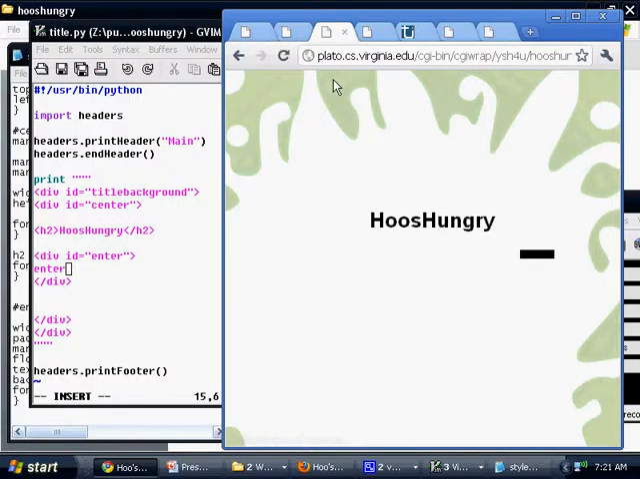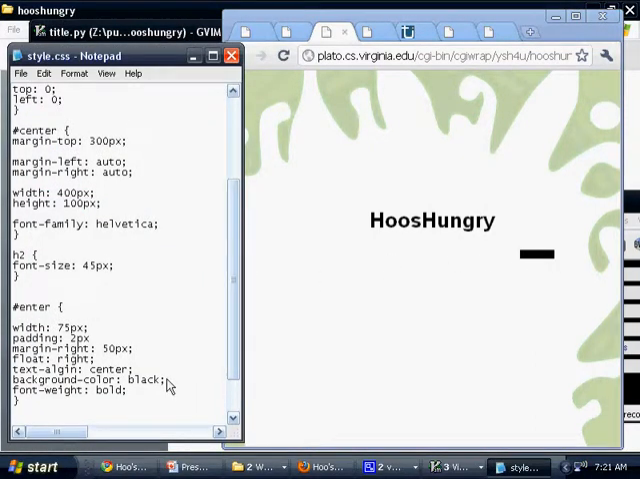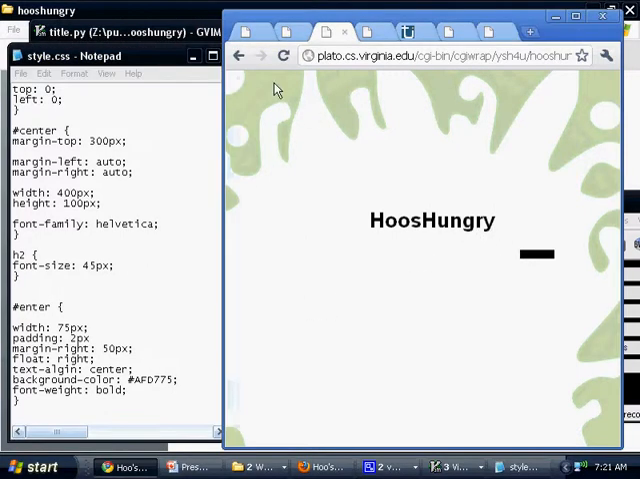Now, unfortunately, the text is completely illegible. That's because we set the background color to black. We can use hexadecimal to choose a different background. So AFD775 is basically a lightish sort of green. And that shows up perfectly right there.